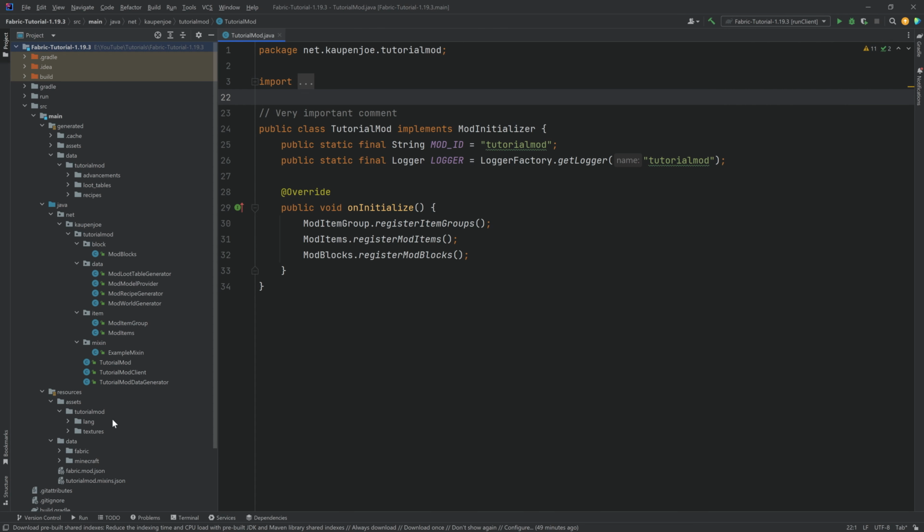The data generation tutorial that came before this is a prerequisite. If you've not gone through this, you will have to go through this because you will need the mod world generator class, and then we can basically proceed after that.